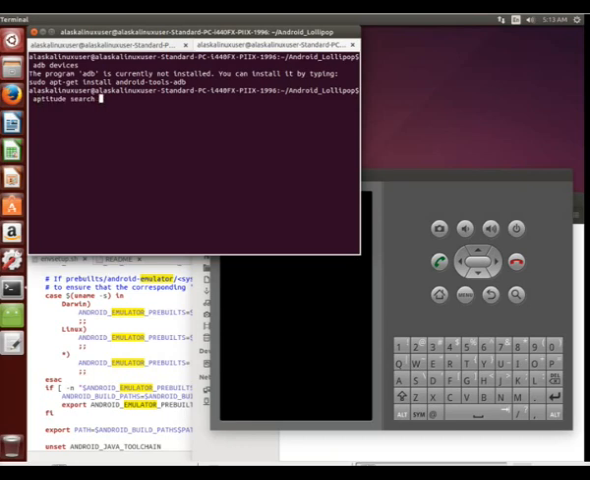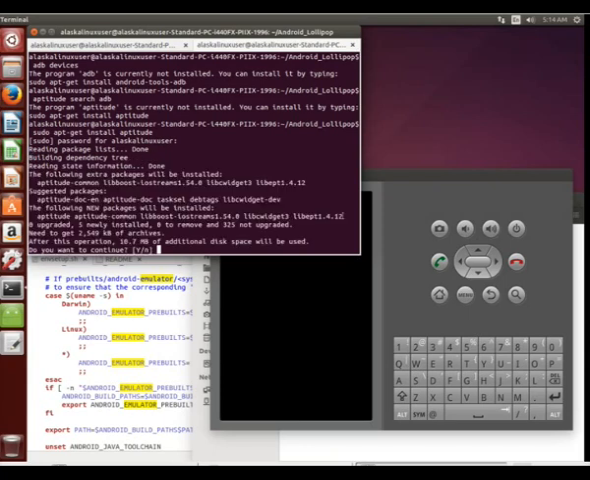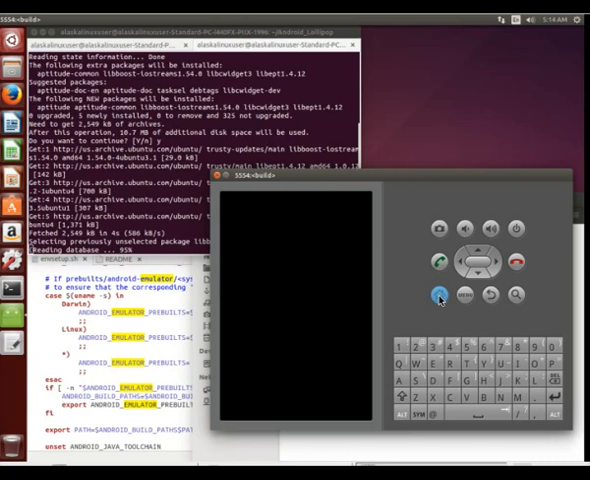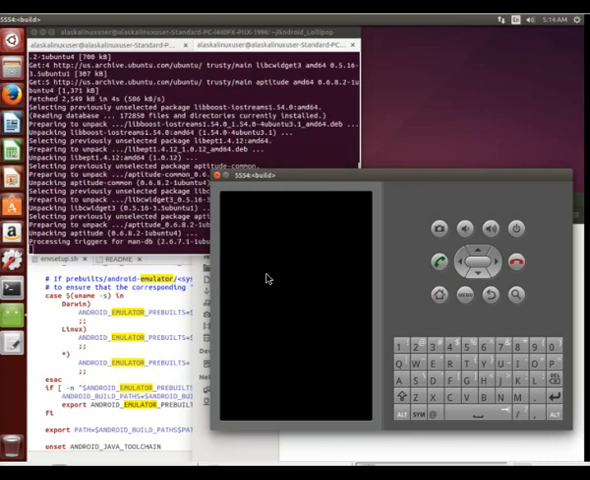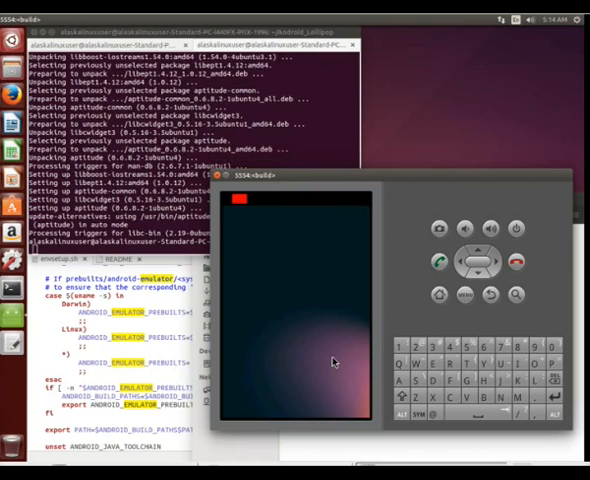Let's see. Have to search. ADB. That's not installed. Let me install Aptitude real quick. That's just a tool I normally use when I'm working with packages. Pretty handy. Syntax is a little bit easier sometimes than apt-get and apt-cache and apt-this and apt-that. Notice our emulator is still loading up here. It's pretty slow, like I said, because I'm running it on a virtual machine through a virtual machine. So kind of two layers of virtualization there, but it's coming up to the front here.